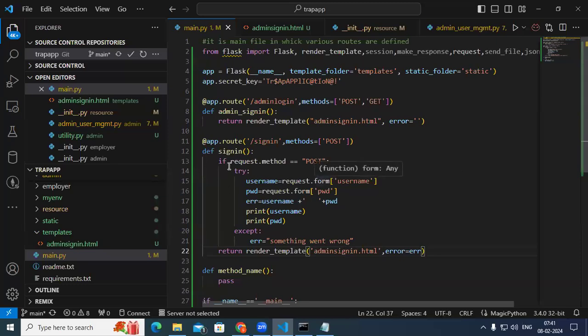Okay, so this is the sign-in. Here we are signing in. We have written code in main.py. Then with the help of the post method, we are sending data to this particular route. Sign-in is the route. So in main.py we have created the route, and in admin signin.html we created the HTML page. With the help of that we do this.